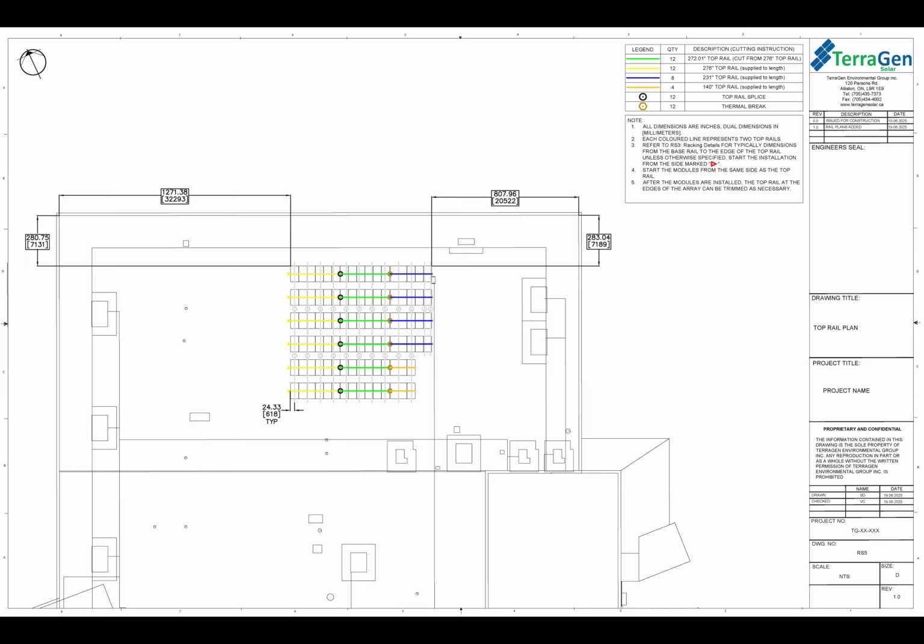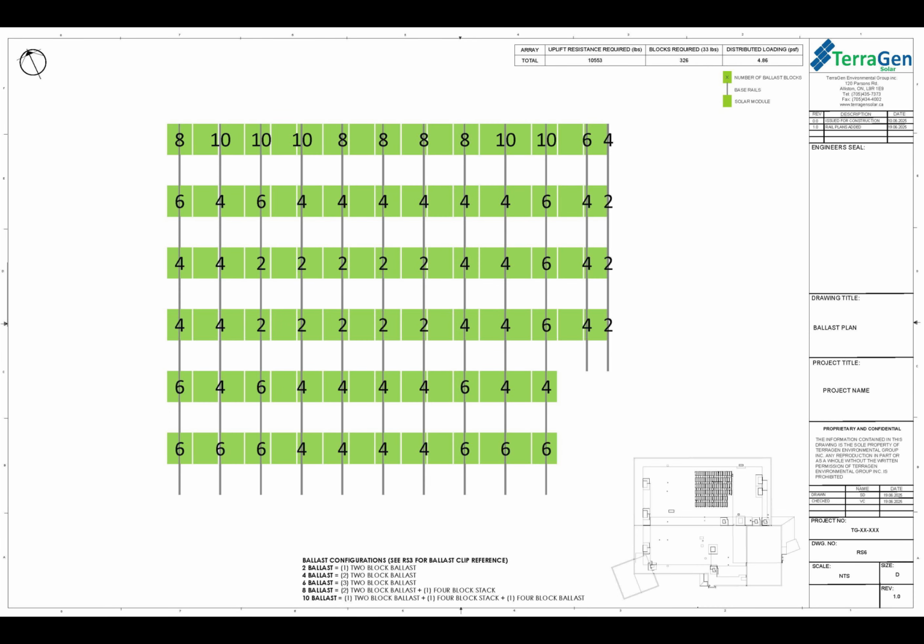Looking at the ballast plan of the sample package here, there are 3 different components to this page. The green squares are your solar modules. The gray lines are the base rails. These are laid out the exact way that the base rails in the base rail plan are being laid out. And then the numbers, those are the amount of ballast that need to get installed on that base rail location at that module. So looking at the numbers of blocks here, we range from 2 to 10 ballast blocks per base rail section.